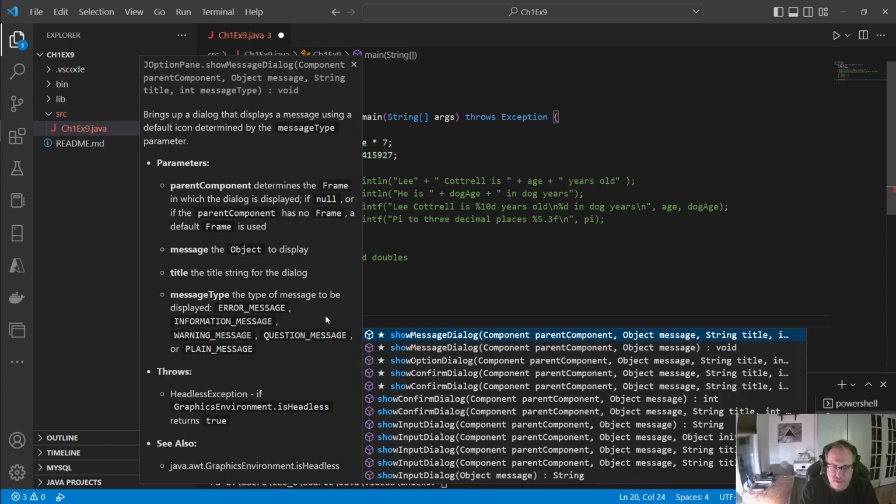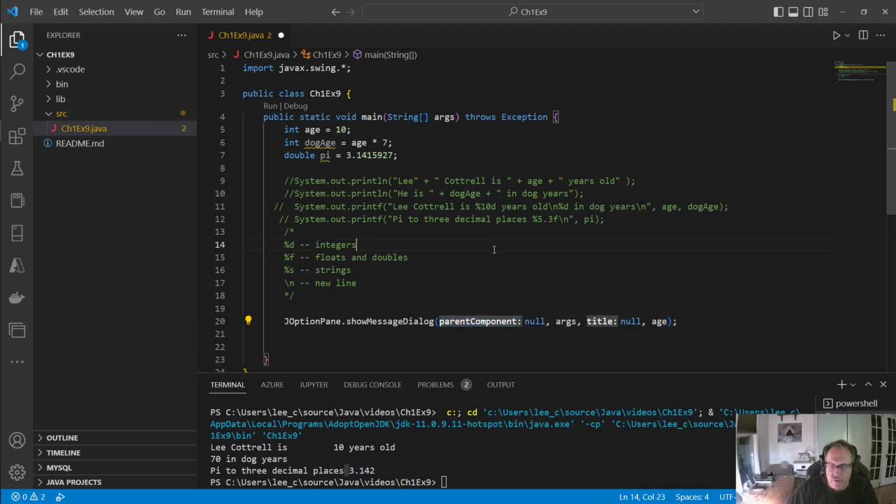I'm going to use showMessageDialog. And now there are several components you can put in here. The very minimum is a parent component, which for now just keep null. The argument becomes the message in the box. The title becomes the top. And this last one is a number that's going to be the type of message you want. So let me fill this in here.